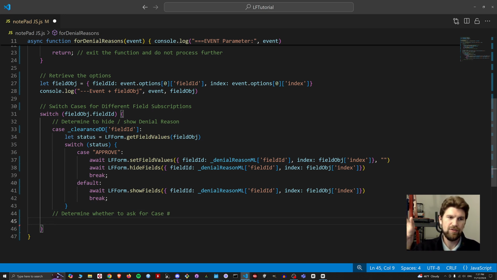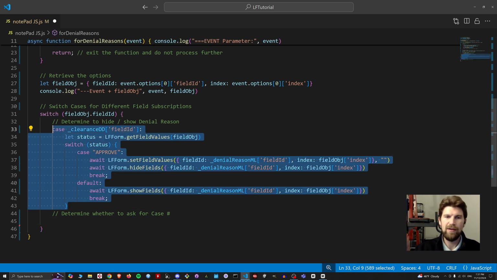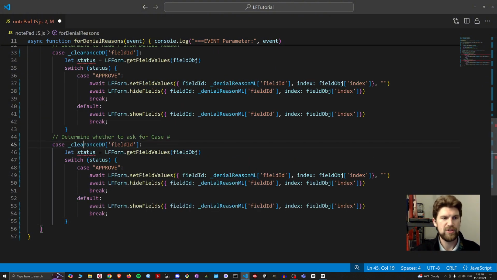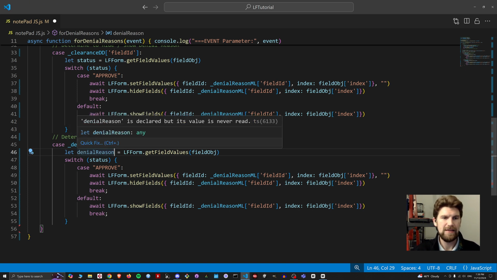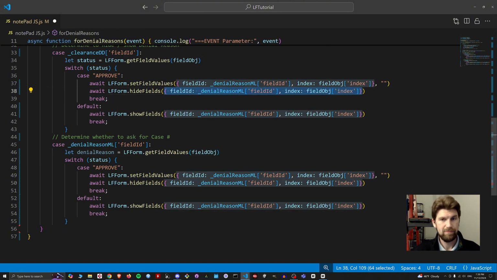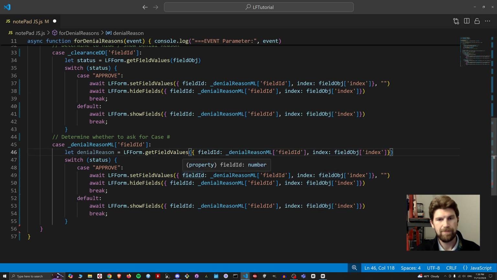So we're determining which field was passed, and then what we should do once we have that information. I'm just going to copy and paste the whole switch case underneath. Of course, we're going to change it. So if it's not the clearance dropdown, then it should be the denial reason. All right, so we're going to go ahead and get the denial reason field value. So notice that we can also call the field object for that because we've grabbed all of that. Now the only thing that we have to do, actually we're not going to just do that. We're going to actually specify the denial reason in that case.